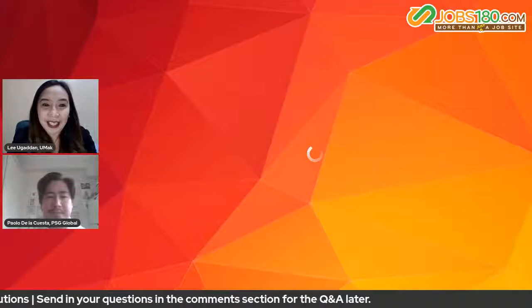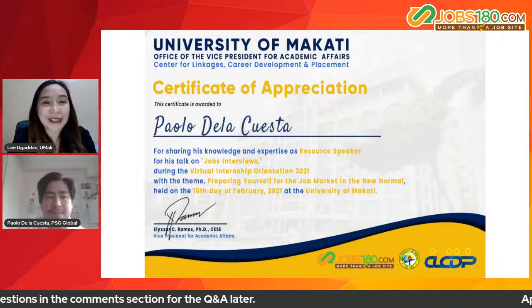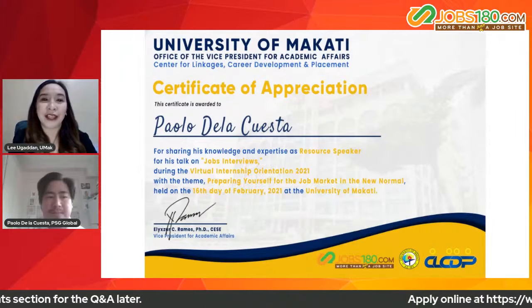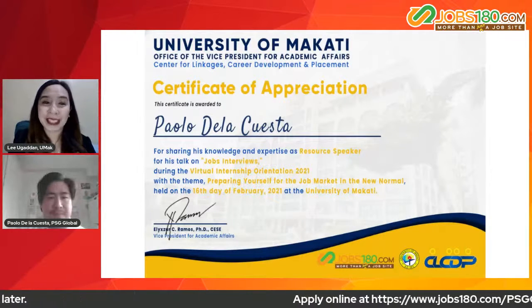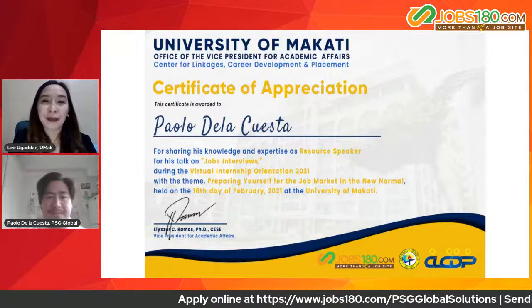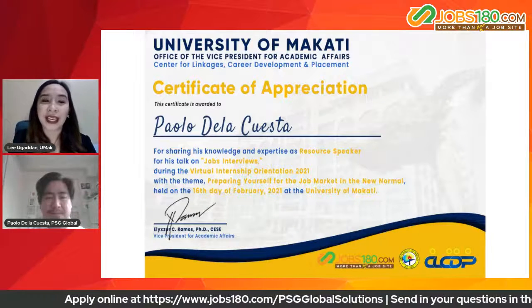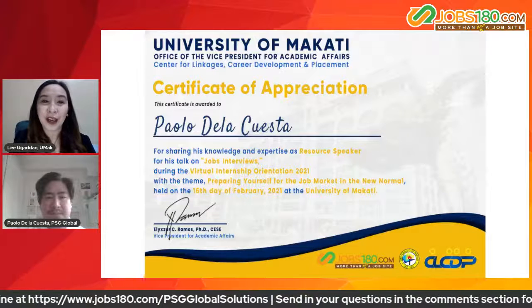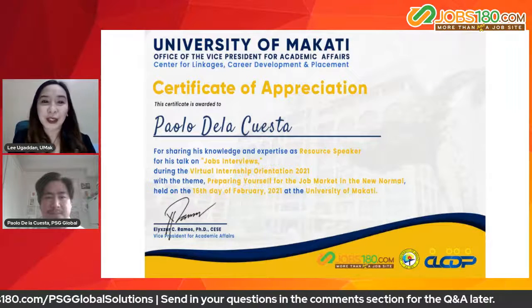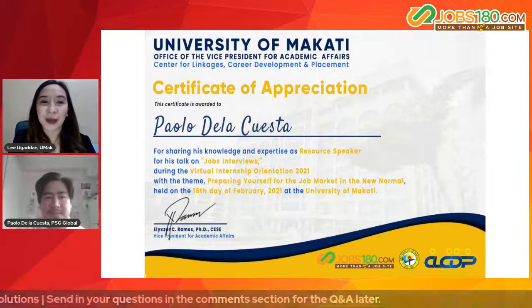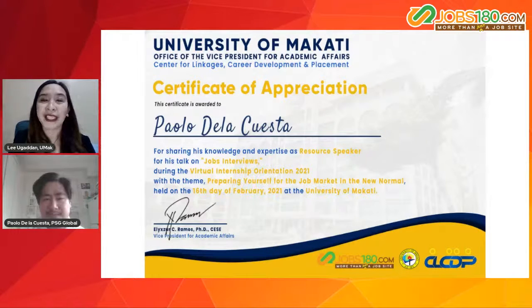We might have something. We'll take this opportunity to also virtually give you an awarding of the certificate of appreciation. I'll just read the citation again. University of Makati, Office of the Vice President for Academic Affairs, Center for Linkages and Career Development and Placement, awards the certificate of appreciation to Sir Paulo de la Cuesta for sharing his knowledge and expertise as resource speaker for his talk on job interviews during the virtual internship orientation 2021 with the theme Preparing Yourself for the Job Market in the New Normal, held on the 16th day of February 2021 at the University of Makati.